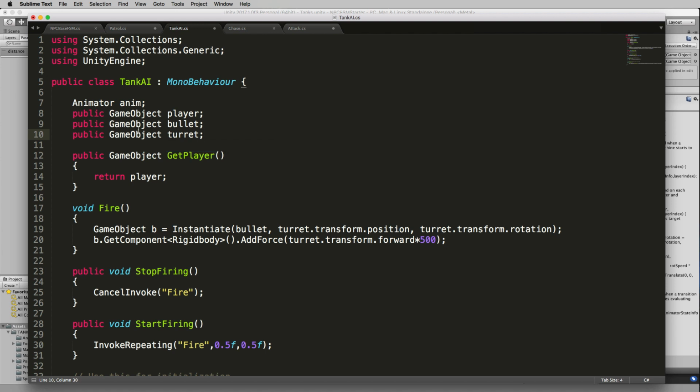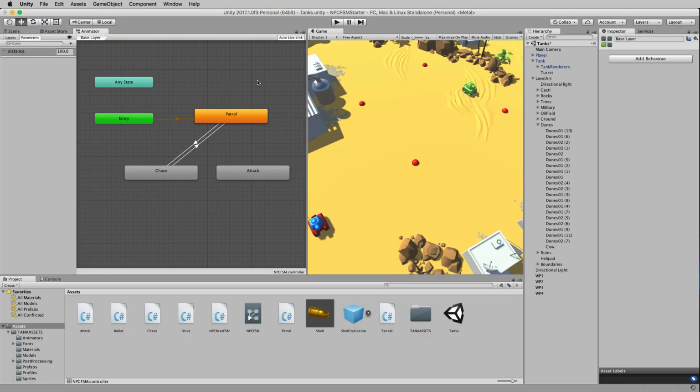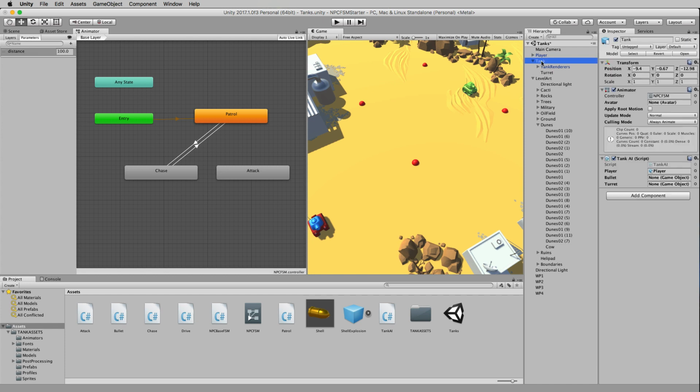So with those both public, we can save all of this code, switch back into Unity, find our tank, which is up the top here, and you'll see you've got a bullet and the turret. Now, the turret you have to get from the cube that's attached to the tank, so we grab that and drag it onto there.